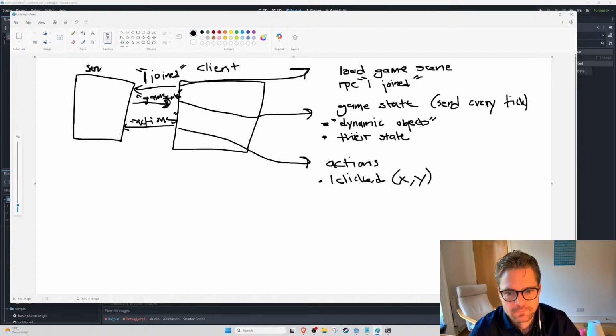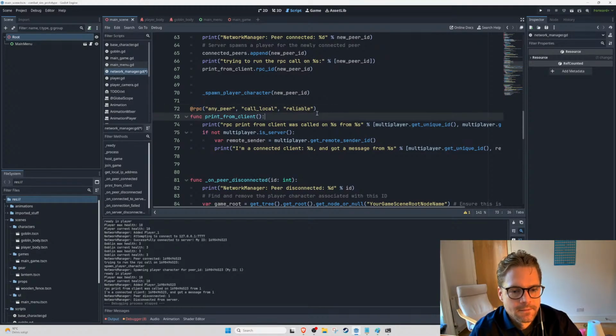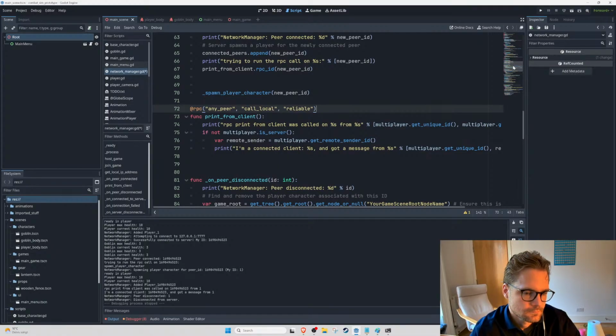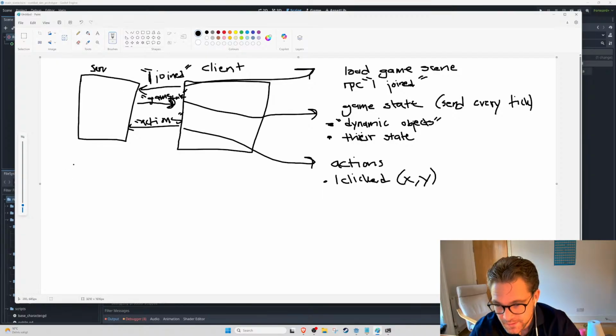Game state. That's a lot of information though. That's gonna be like characters and their data. What if the server keeps track of the game state in a list?